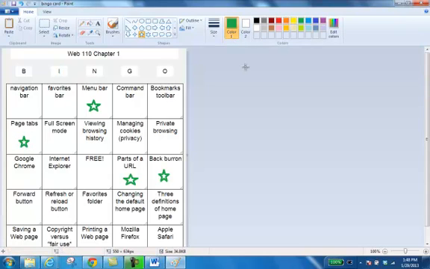Let's say, for example, that with private browsing I'm a little bit uncertain. I'm okay, but I might need a little help. I might use a yellow star. I might even use a different shape there. Again, be creative and do whatever works for you. I'm having a little bit of a problem with the slowness of my computer here. Maybe I can get this to work out.